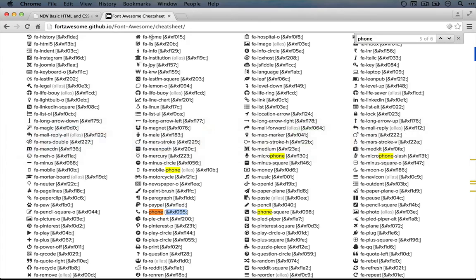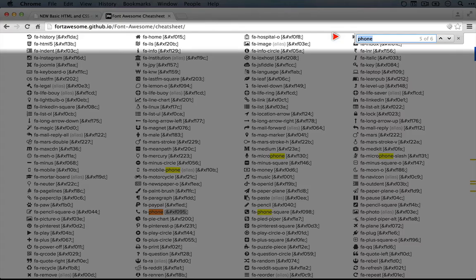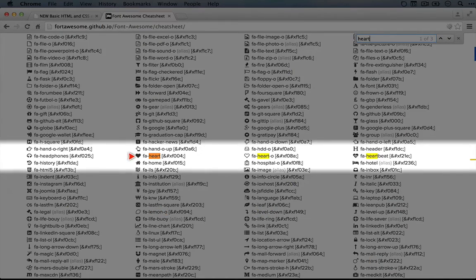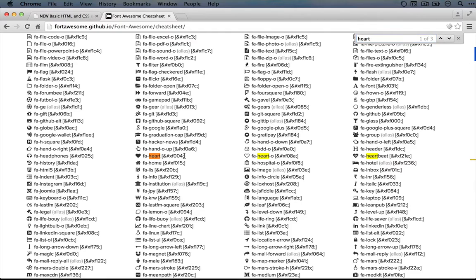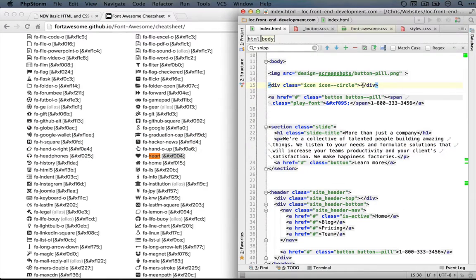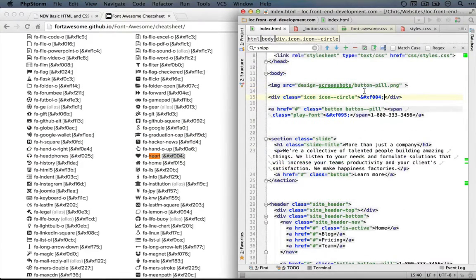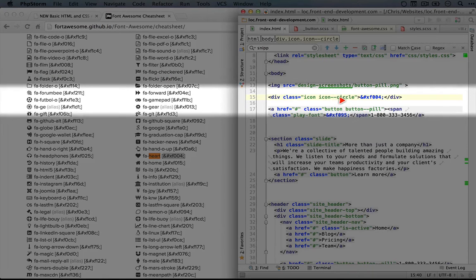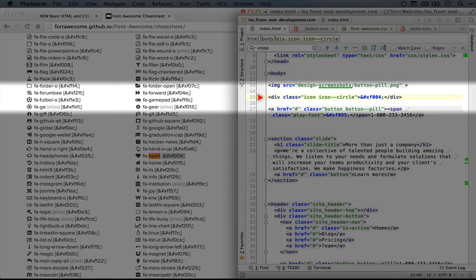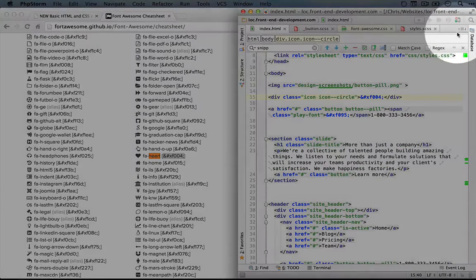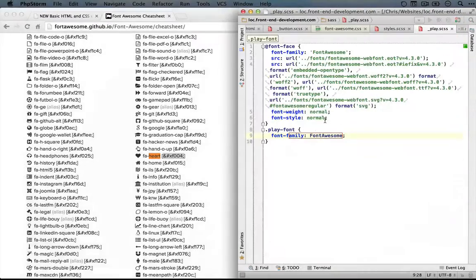So I'm going to go over to the cheat sheet. I'm going to do a browser search for heart. And here's the one that we want, I think. So I'll copy the code and I'll paste it inside of our div here, and I'll save this. Now, even though I'm pretty sure that this is the structure that we'll want to use for our HTML, I'm still not 100% sure how we're going to structure our CSS. So I'm going to continue to work in the play partial here.